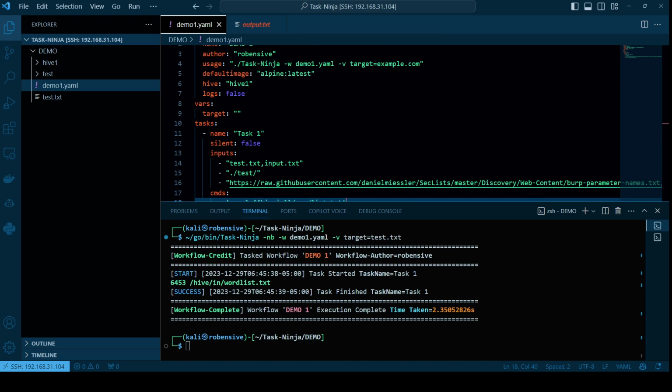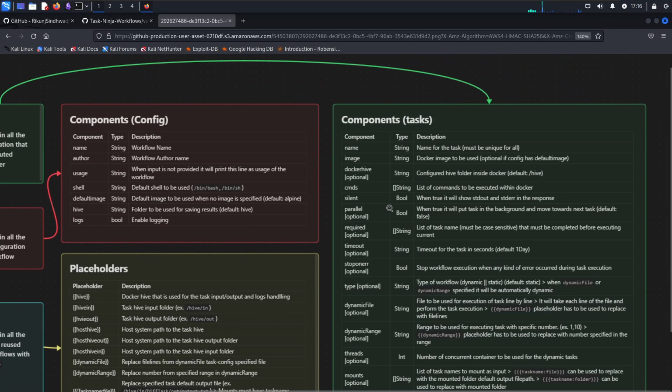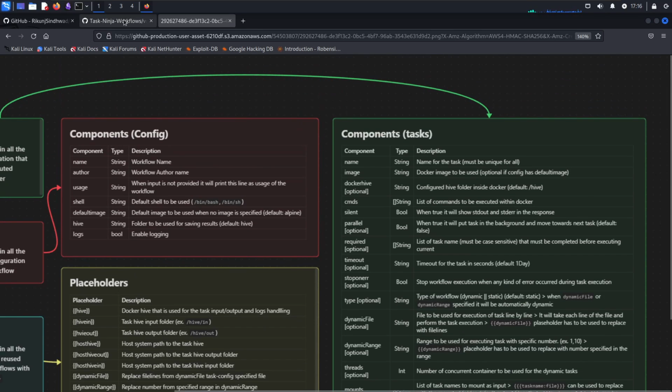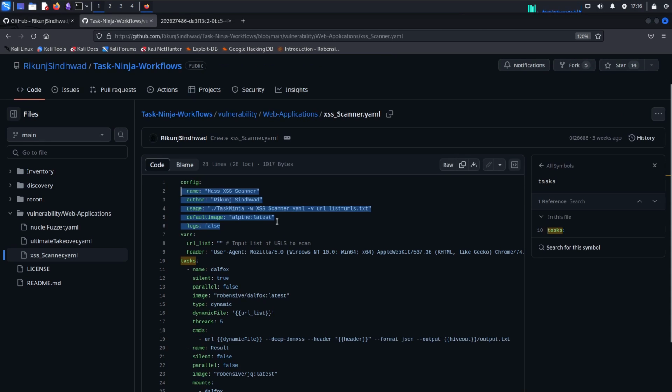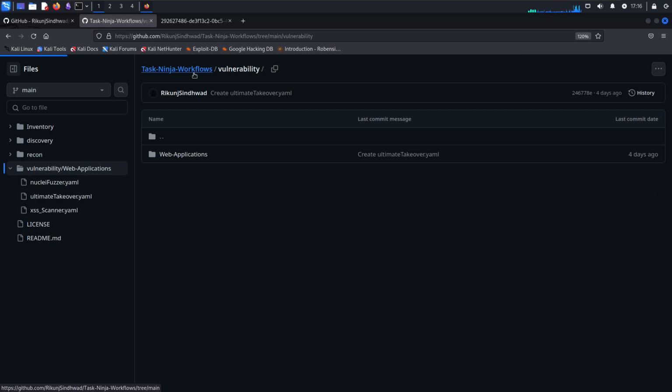Let me move back to my workflow flowchart, and we are aware of all the components, similar to what we have used so far in the code. Those are the placeholders like hive in, hive out, host hive out, host hive in, dynamic file, dynamic range. Task name is the one that we used for pulling out files and folders. I hope that makes sense to you, and that you find Task Ninja useful for your routine tasks. You can create your own workflow and do a lot of things.